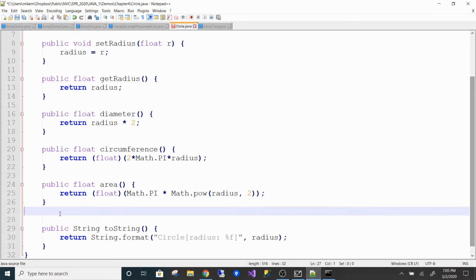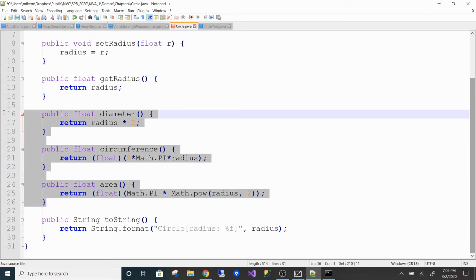Yeah. So we have three methods that are going to do some calculations for us. The first one just gets the diameter. The second one calculates and returns circumference. And the next one calculates and returns area. All right, any questions on this?